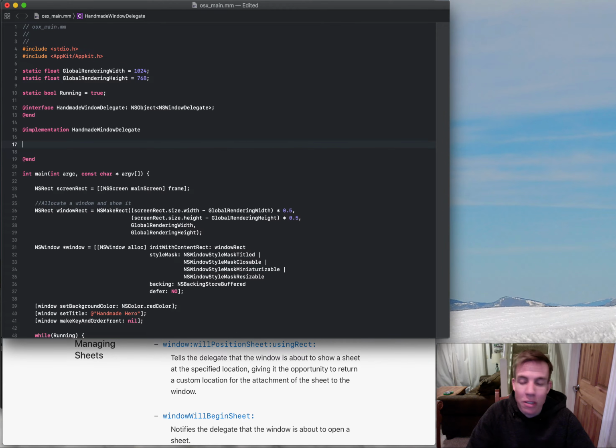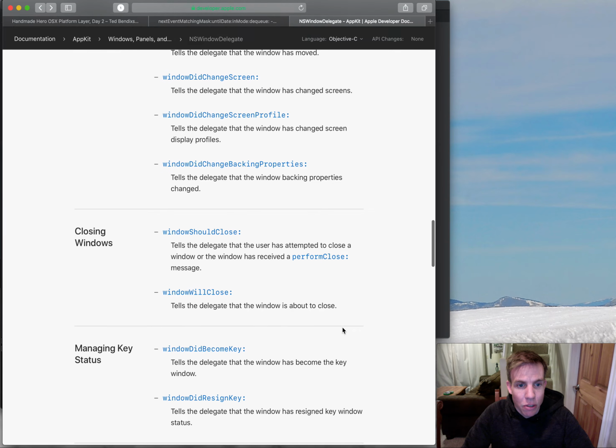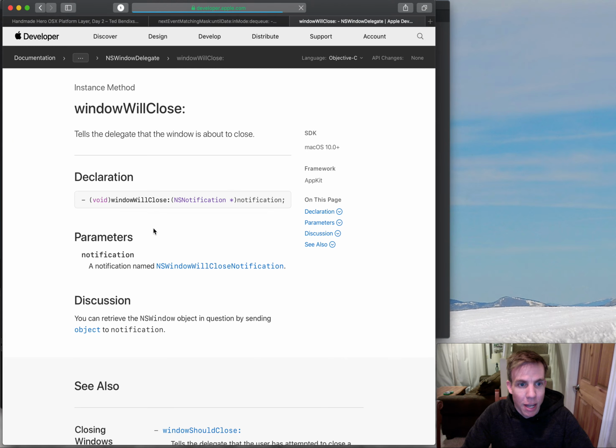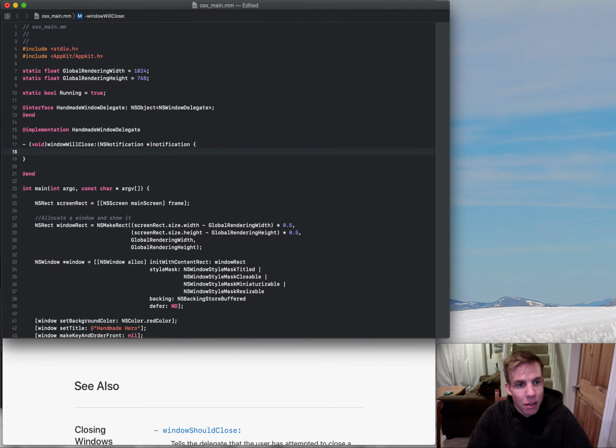All right, so this is actually the meat. This is where we're going to start implementing some of this protocol. So this is where we want to use our windowWillClose method. So we'll just do that, and we will just be really boring here and copy it directly from the documentation, like so. All right, so now we've got windowWillClose.